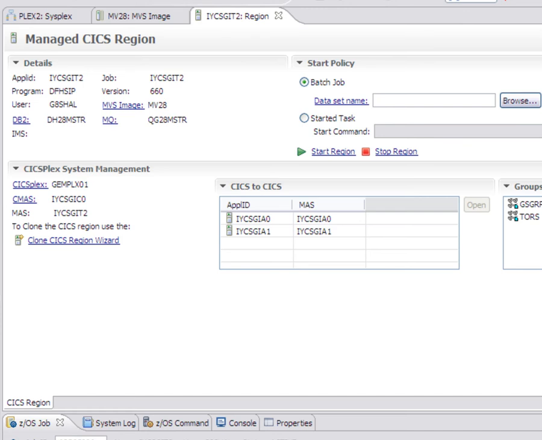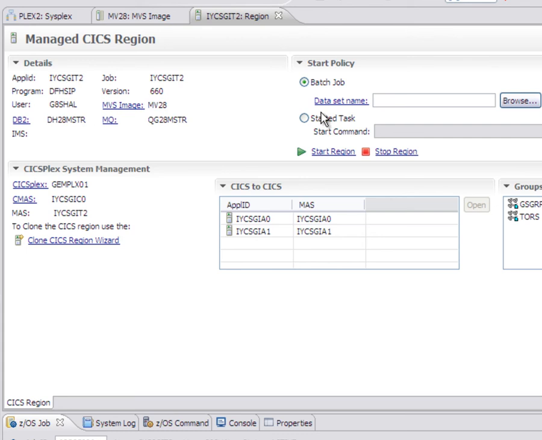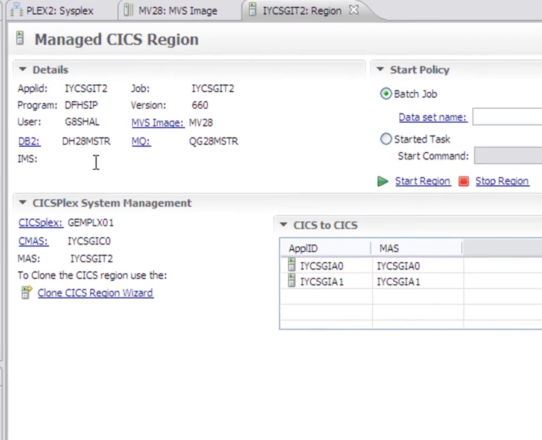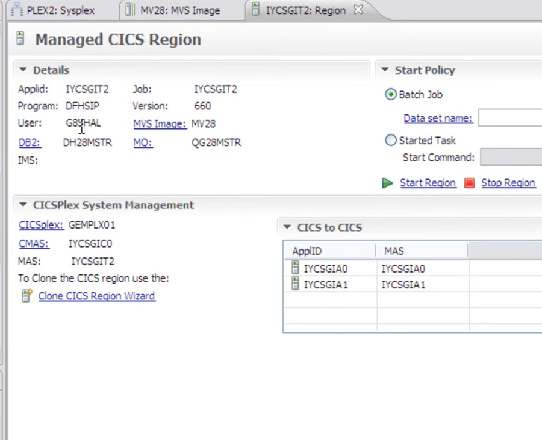So I can pick a CICS region that's managed by CICS Plex SM, IYCS GIT2 in this example, and we can see some information that was discovered about this particular CICS region. For example, I can see that this user ID is being run by user ID G8SHAL. It's running on an MVS image called MV28. It's CICS TS 4.1, also known as CICS 660. It's connected to a DB2 system, DH28, and an MQ system called QG28.